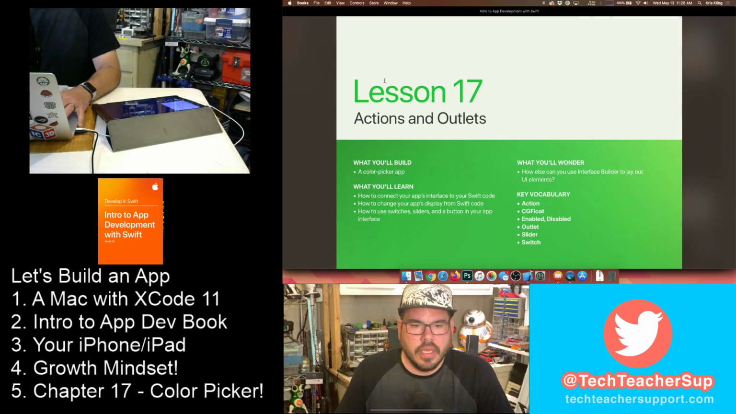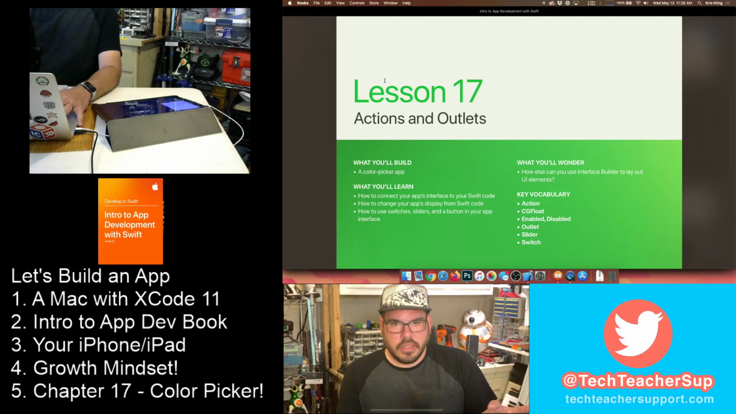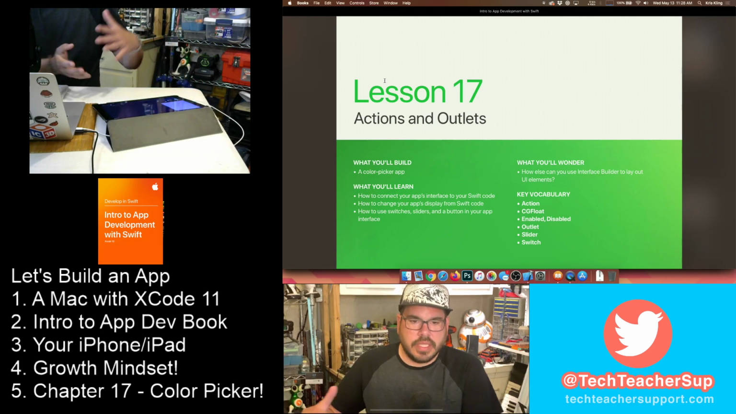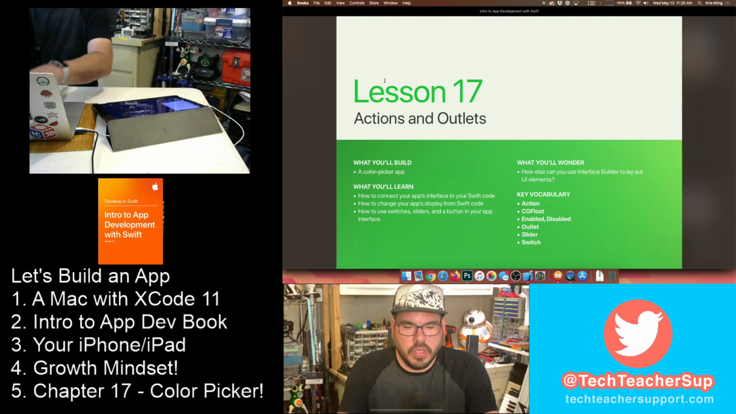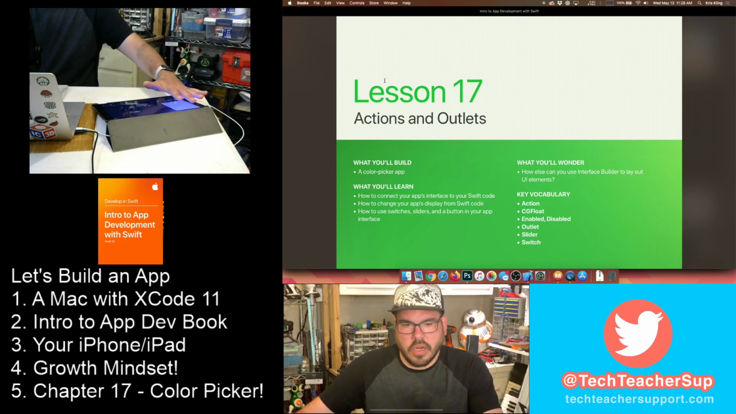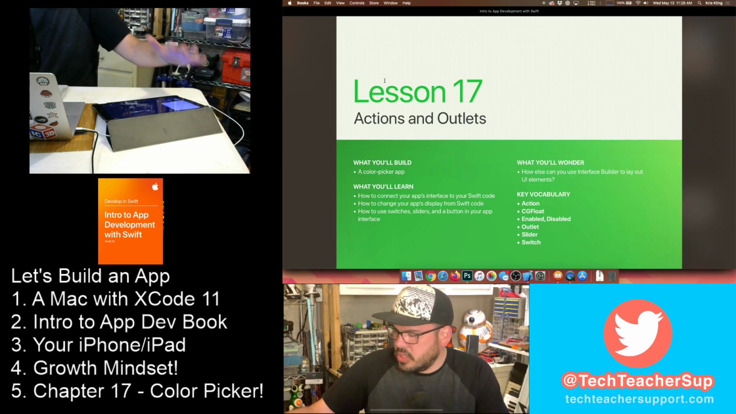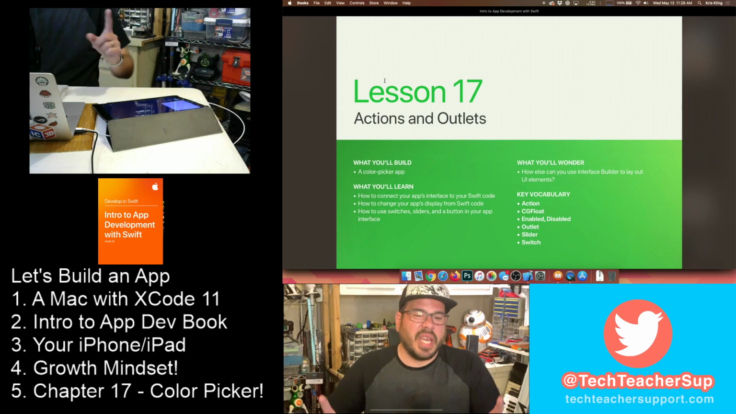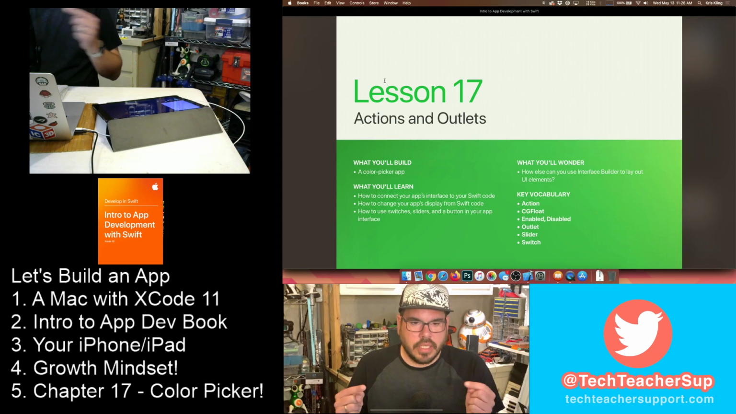So, number 3, you will also need an iPad, iPhone, iPod Touch device to test your code on. So we're going to build it on our computer. We're going to test it on our device. So you're going to want to make sure your device is connected with a cable into your laptop. That way Xcode and your device can talk to each other.